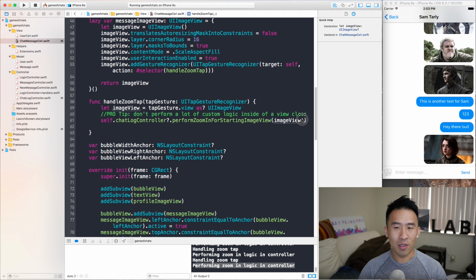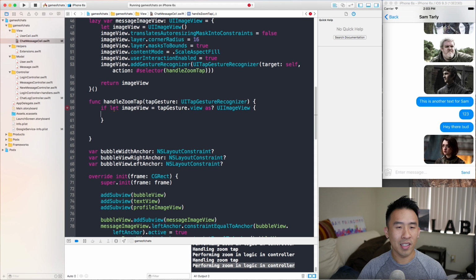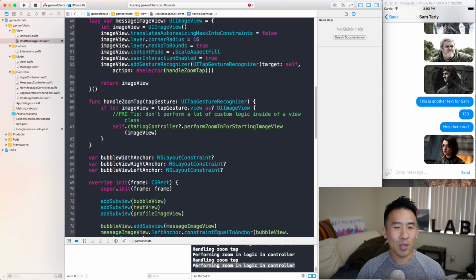So going back to the chat message cell, you're going to remove that print statement here. If you actually wanted to do this a little bit safer, you can unwrap it like this and move this code in here. And I think we can remove the bang. All right, pretty good. This way it doesn't crash if the image view is not a UIImageView class. So good stuff.